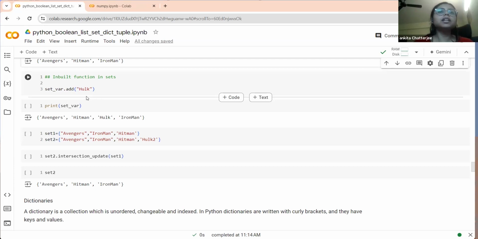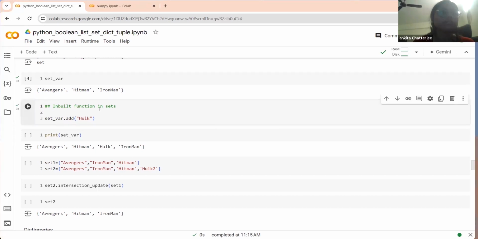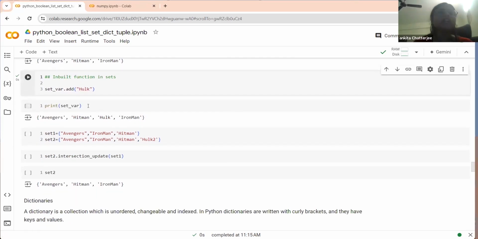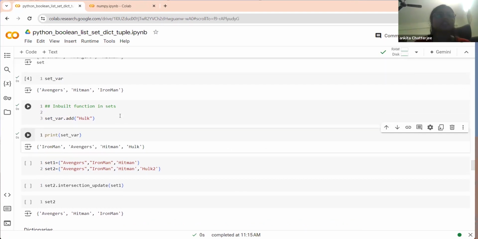Okay, so similarly to the append function, here we are using the add function in the set for adding new items in your set. So we are running this one. Okay, so after adding this one, our output will be like this.